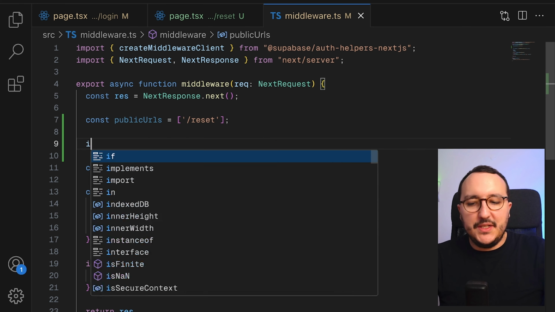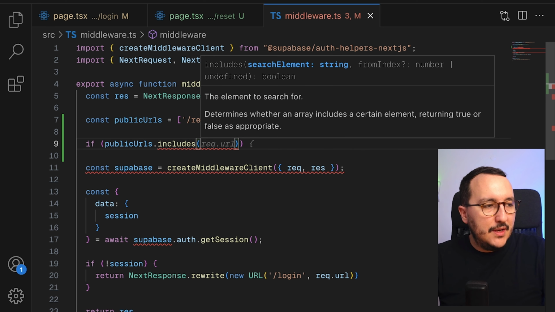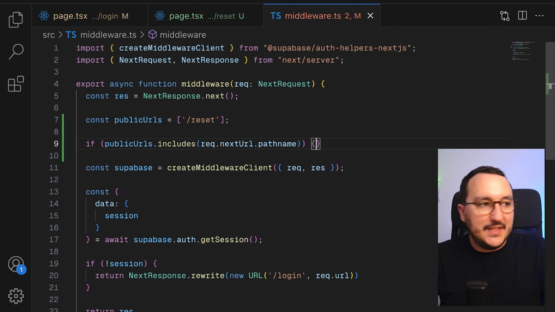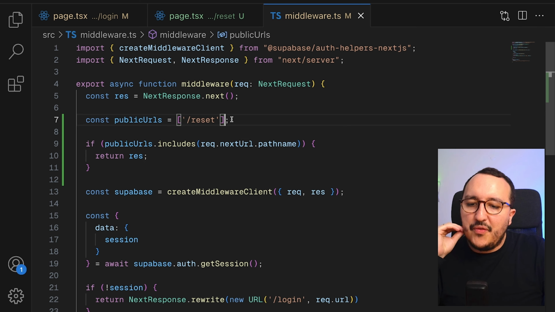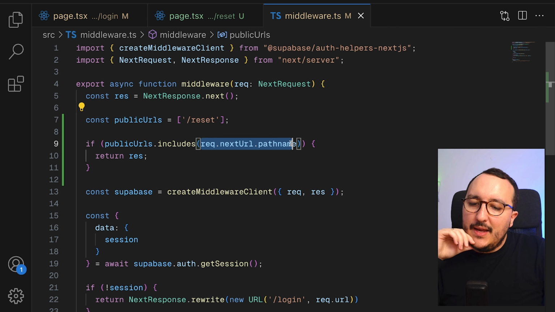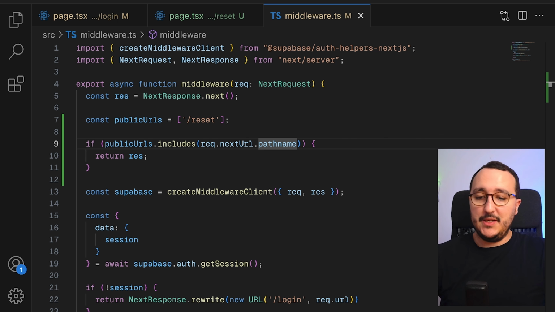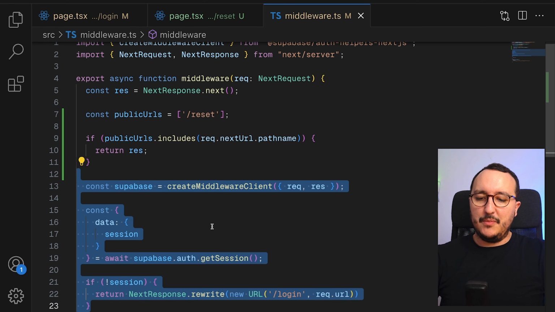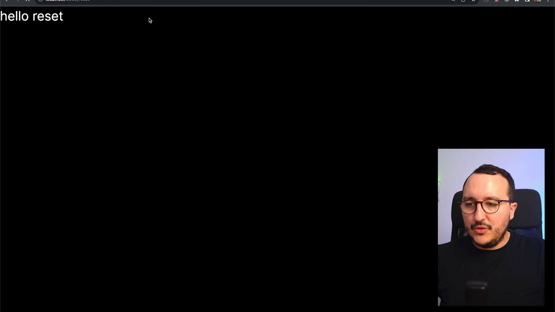And once I have done this, I can say, hey, if publicURLs includes req.nextUrl.pathname, which is going to be our pathname, we can return res. So here we've got a list of URLs that are going to be public. And if the request URL is the path that we want to make public, we are going to abort everything that is just after. We are just going to return the res. So if I come back here and try again, there we go, we access hello reset.